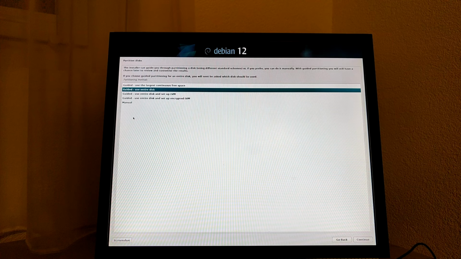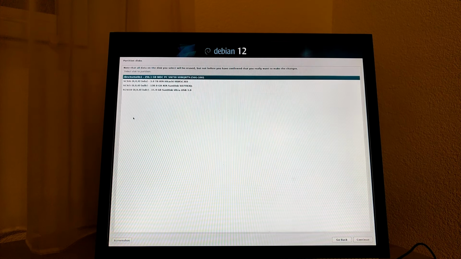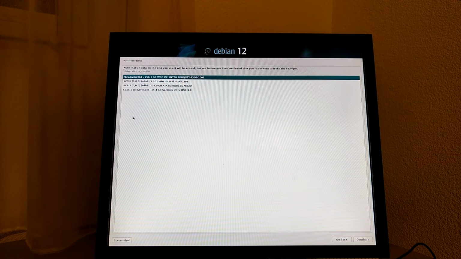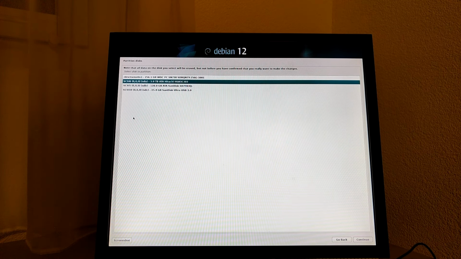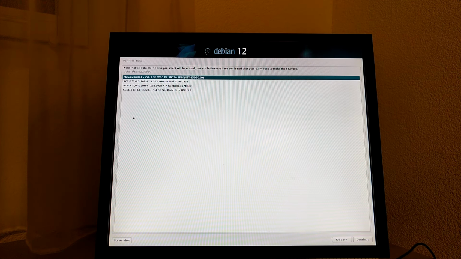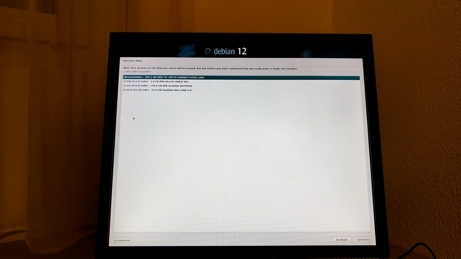Now we're gonna go guided use entire disk. Now the disk in this PC is gonna be completely erased, so just copy everything away from it that you need. For me, I have 3 of them in here. You probably only have 1 or 2. Just select the drive that you want to be the Debian install on. Just please select the right one. It's gonna be this for me.